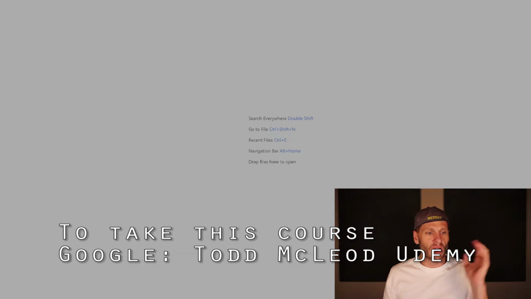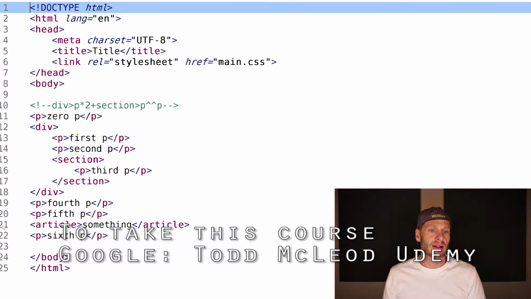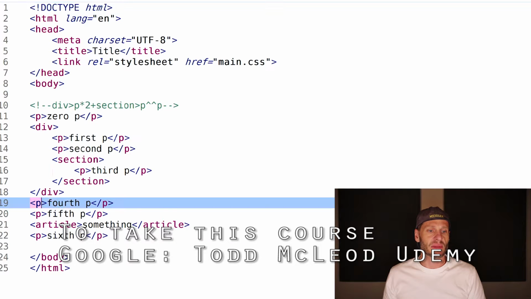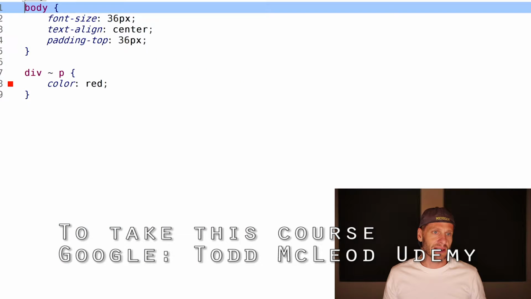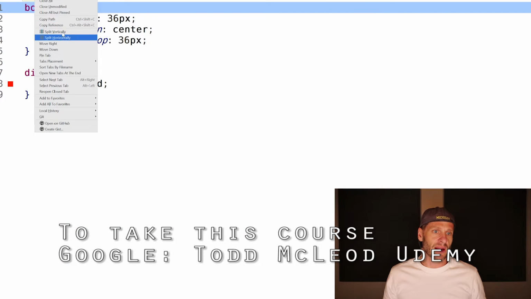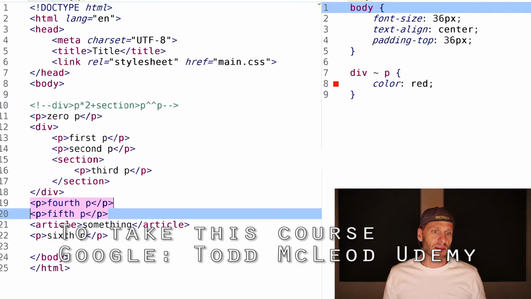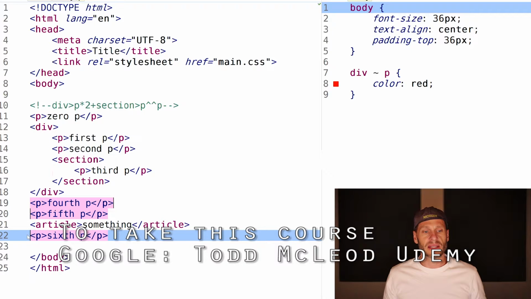And it's going to select all following siblings. And so here, this is a sibling of a div, and it follows. And this is a sibling of a div, and it follows the div. And the article is a sibling of a div, but it's not a paragraph. And since our CSS is select all paragraphs, which are siblings that immediately follow the div, fourth and fifth will be selected, and sixth will be selected.